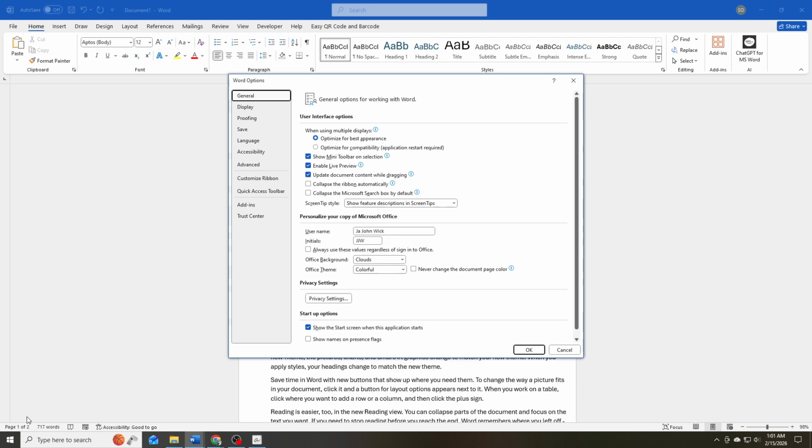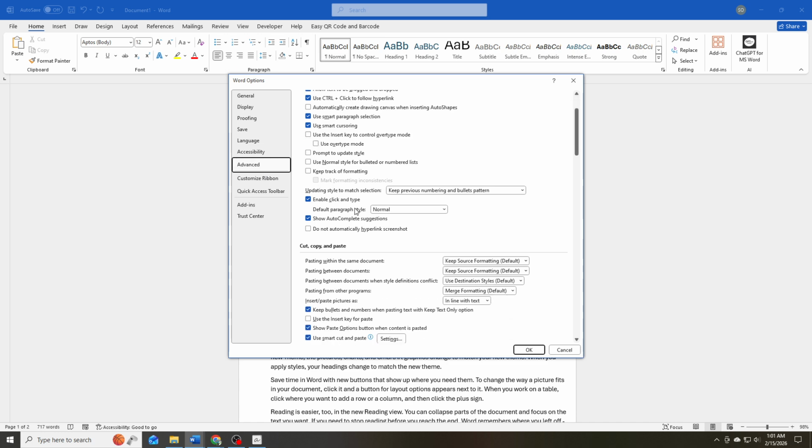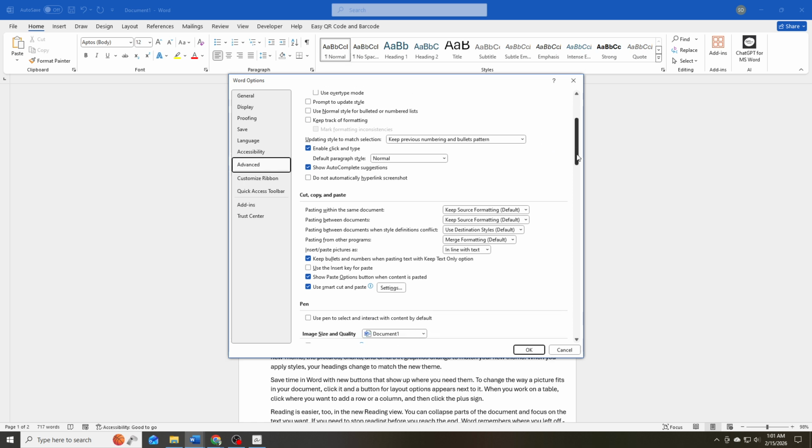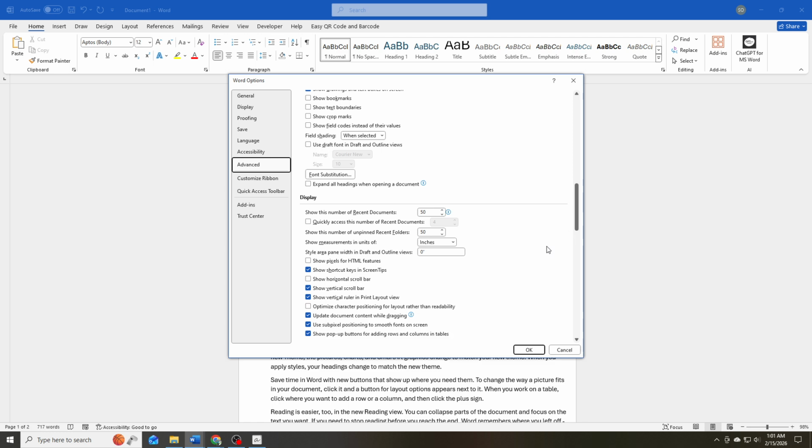Next, in the Word Options dialog box, click on Advanced from the list on the left. This will show a long list of advanced settings for Word, including display, editing, and printing options. Scroll down until you find the section labeled Display. In the Display section, look for the option that says Show Measurements in Units of.